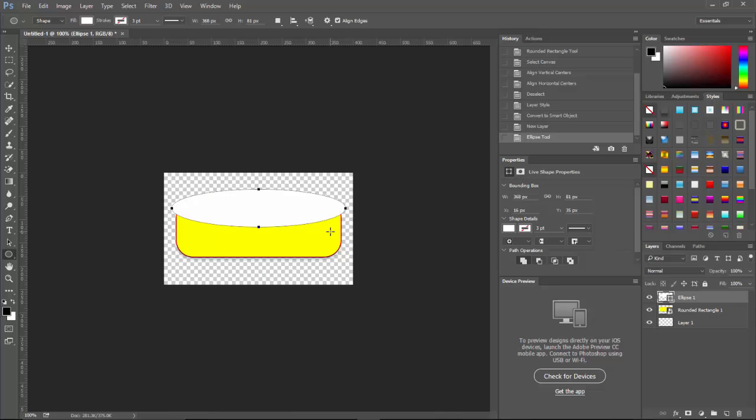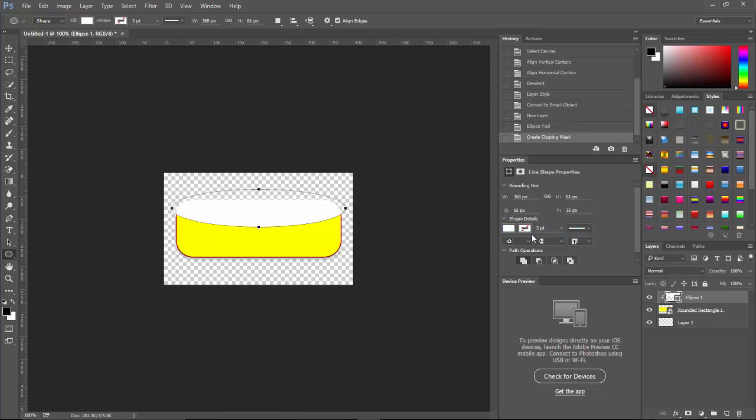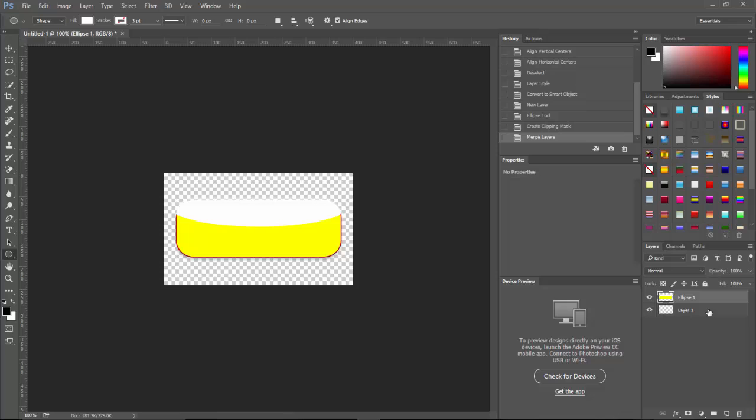Okay, now that we've done that, we're going to go to the ellipse layer, right click, and where it says create clipping mask, we create a clipping mask. Now this is already highlighted, so I'm going to press the Control button. I'm also going to highlight that. I'm going to press Control E. That will merge the two layers together. So now it's all one layer.